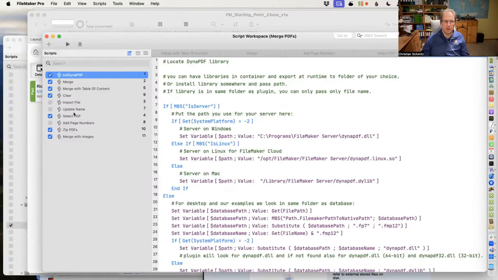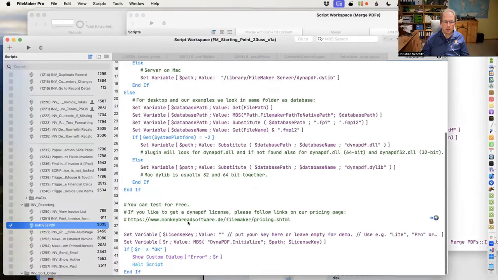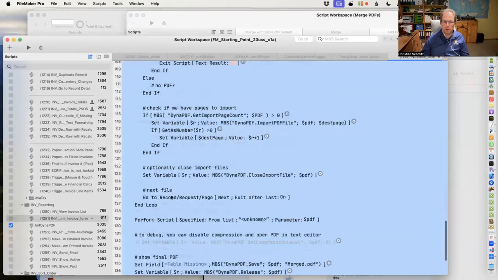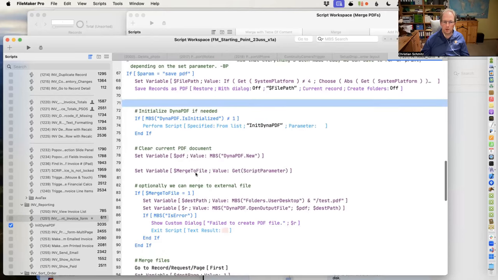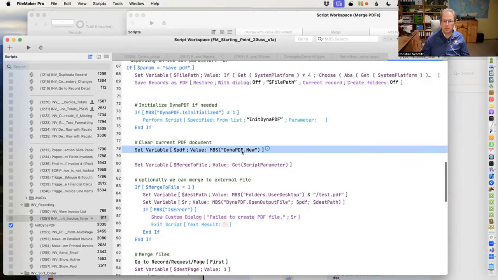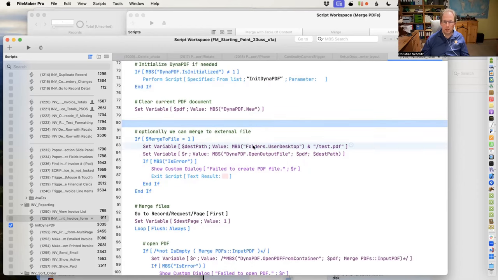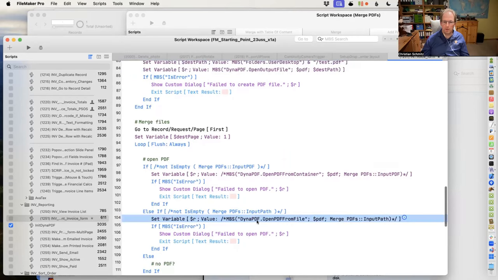I may just copy the merge example here and go into the invoice printing and paste. I got a lot of stuff pasted. So we initialize Dyna PDF. It's not initialized yet. We start a new Dyna PDF environment, so you can have several scripts on the server running in parallel to look for things. Let's see, first we open the PDF from file.